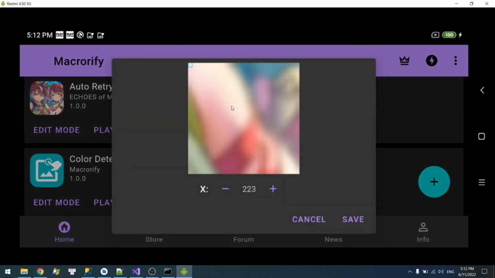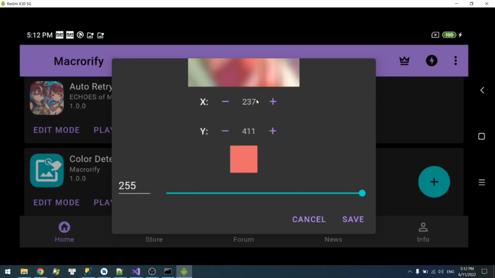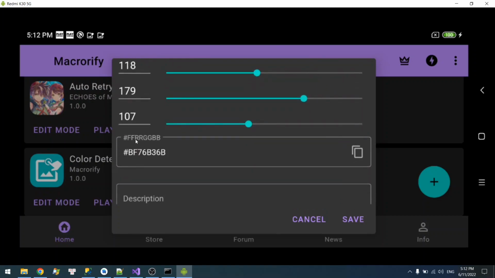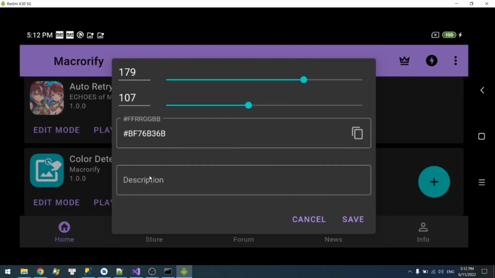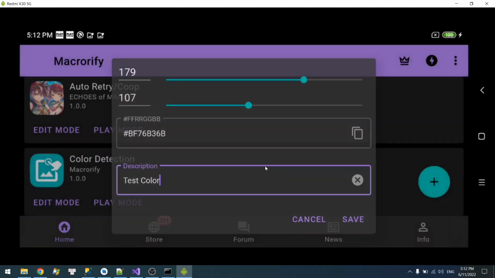Then it will zoom in for you like this, and you can take your time to select the correct color. This is the coordinate of the color, the reveal of it. And you can play around with the color like so. This is where the hex value is, which you can change or you can copy it. And finally, you have the option to give it some description like text color. There you go.